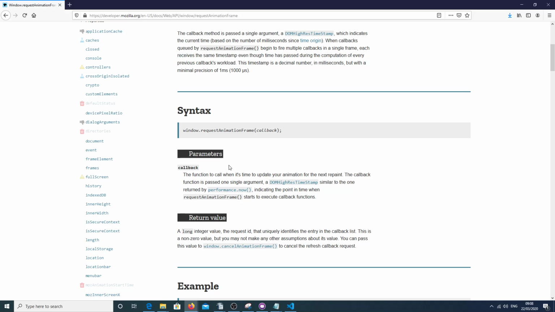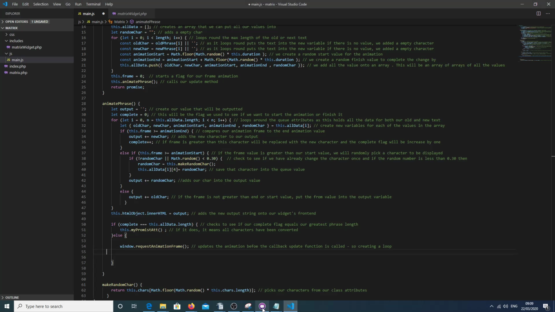Importantly, the argument that it requires is a single argument. Yes, it's a callback function, but it needs to be a single argument. So we can't just insert the method directly. We have to bind it to an attribute and then insert it. So that's what we need to do.